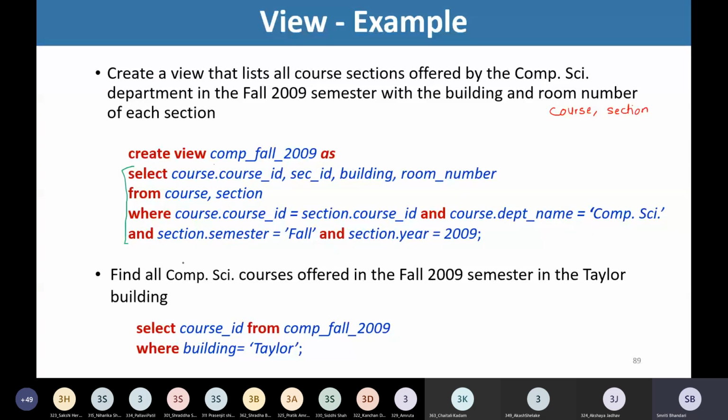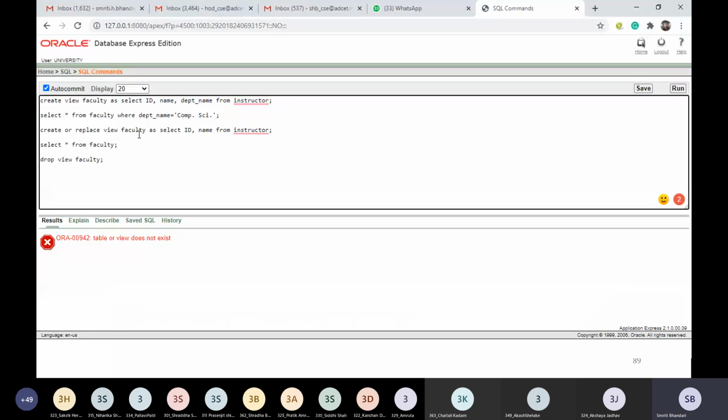So obviously we are going to write a statement now, select course ID from. Now this is a view that we have created earlier, right? So select course ID from this view where building equal to Taylor. Fine. So execute this.